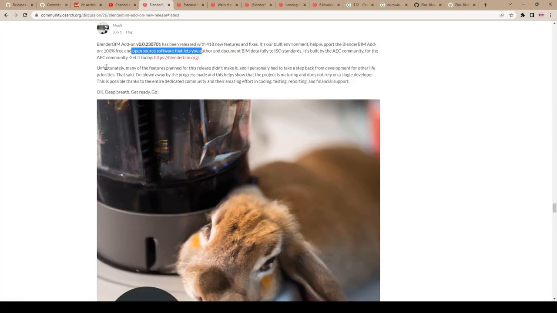As Malt said, unfortunately many of the features planned for this release didn't make it. Some of them are just on the cusp of being done, so they might be there in the next few weeks. But for now, we'll go through the ones that he's got. He's mentioned that he's personally taken a step back from the development for other priorities. That said, he's blown away by the progress, and this helps show that the project is maturing and does not rely on a single developer. This is possible thanks to the entire dedicated community and their amazing effort in coding, testing, reporting, and financial support. Okay, deep breath, get ready, go.